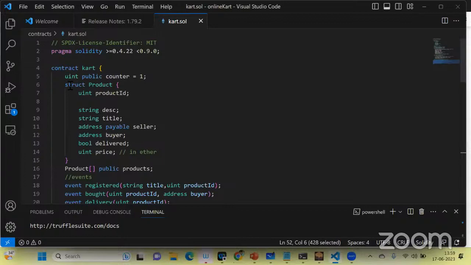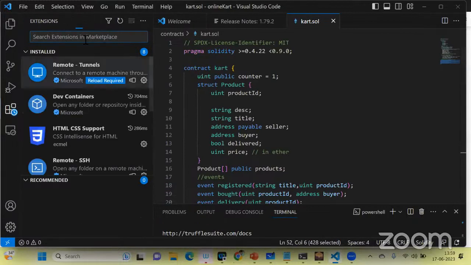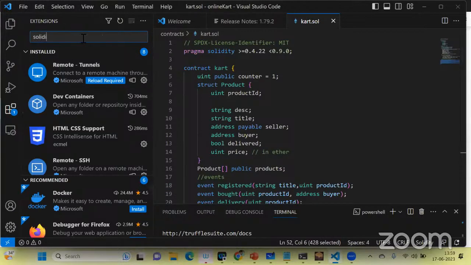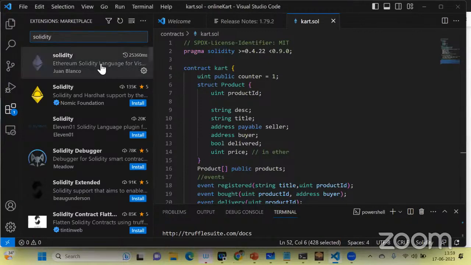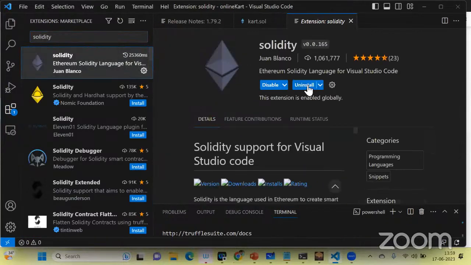The reason is towards the left hand side, if you see, just go one by one: Explorer, search, source control, run and debug, extensions. Click on extensions and try to get Solidity from here. The moment you search for Solidity, here is the Solidity, just install it. In my case, I already have it. In your case, you have to install Solidity. The moment you install Solidity in Visual Studio Code itself, it may take less than a minute.